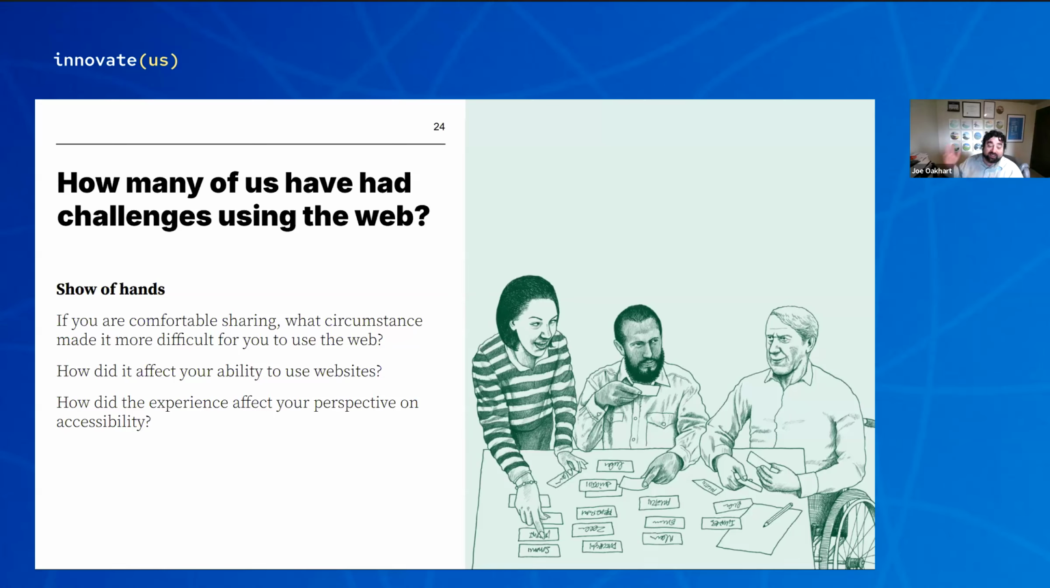And if you're comfortable sharing in chat, what circumstance made it more difficult for you to use the web? How did it affect your ability to use websites? How did the experience affect your perspective on accessibility? Because I think this is something that's touched most of us in some way. I would invite you to share and take a moment to gather some of our collected experiences.